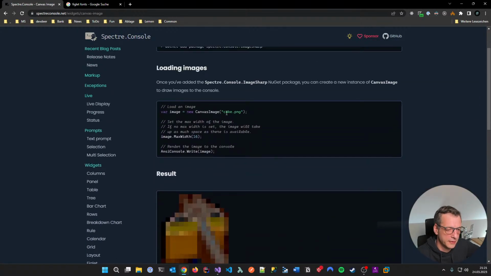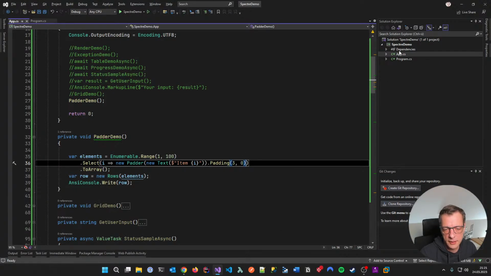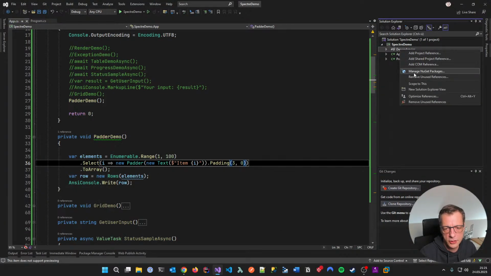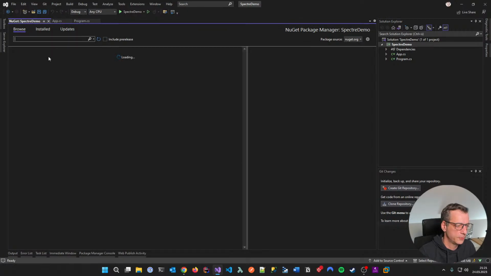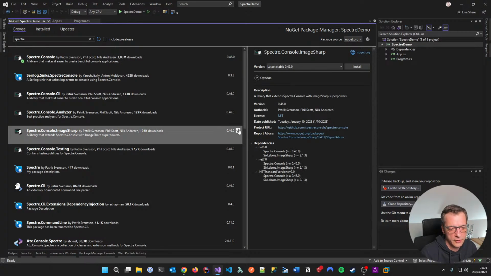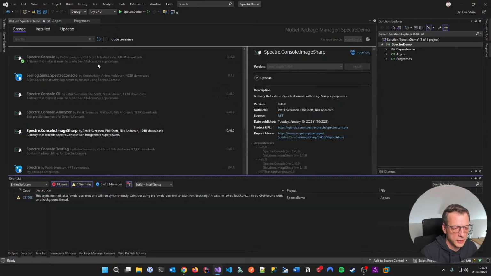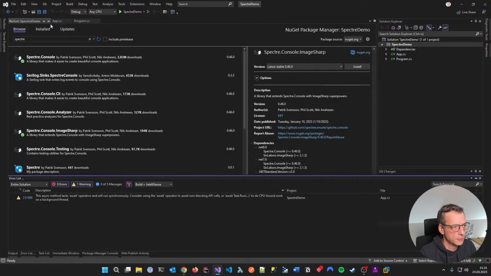So I wanted to try this out. Is it saying something? It's ImageSharp superpower to your console application to draw images. You need to... So there it is, ImageSharp. Oh, there it is. Okay, let's do this. Manage NuGet packages. Let's do Spectre. And then let's search for the ImageSharp implementation, which is obviously used to get a console image out of the one.